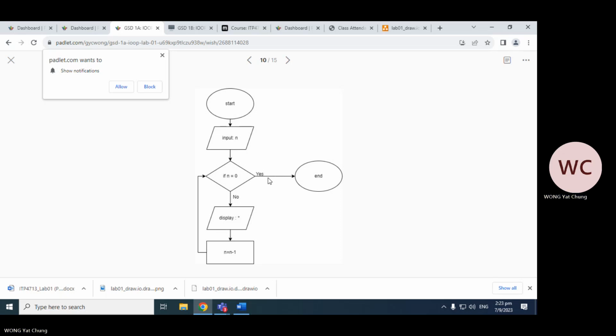Okay, so the work here is a bit different from mine. The first difference is it didn't use another count variable. You can see there is no count variable declared. It uses the n input by the user. As you can see, it checks whether n is equal to 0 here.